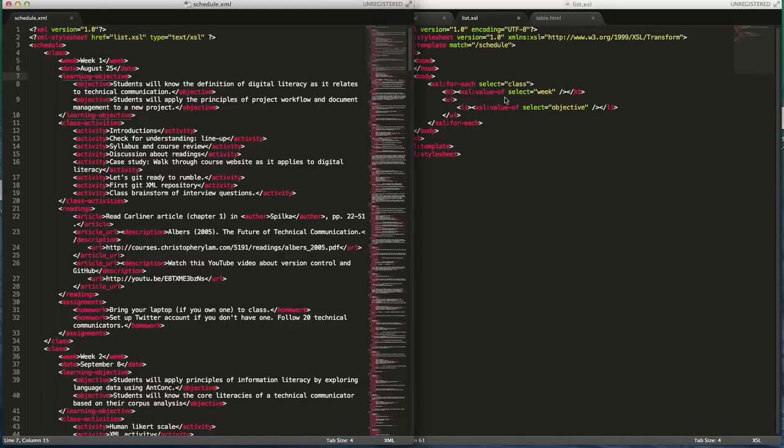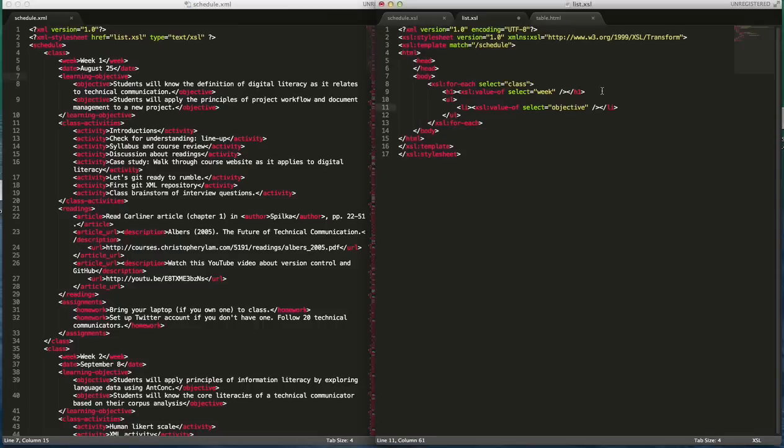So this is an example of what's called an embedded for each loop. Again, we're really only working with basically 2 lines of code. So XSL for each, select learning objective.